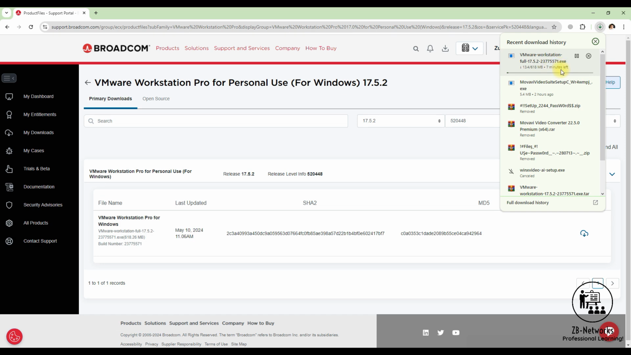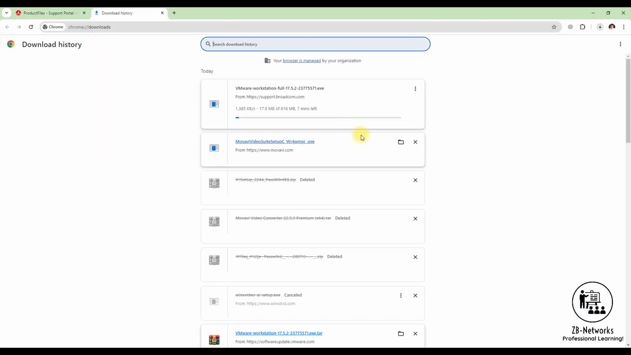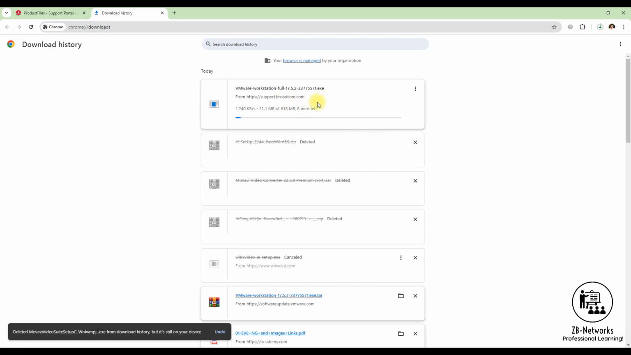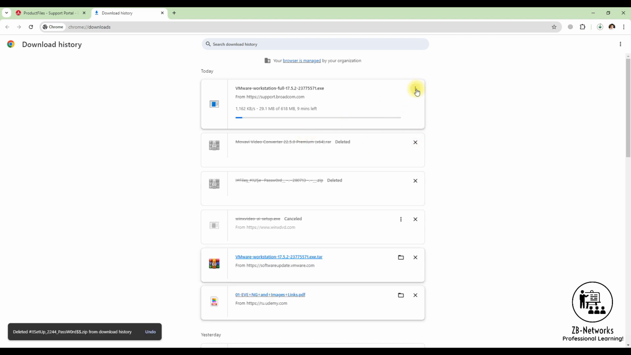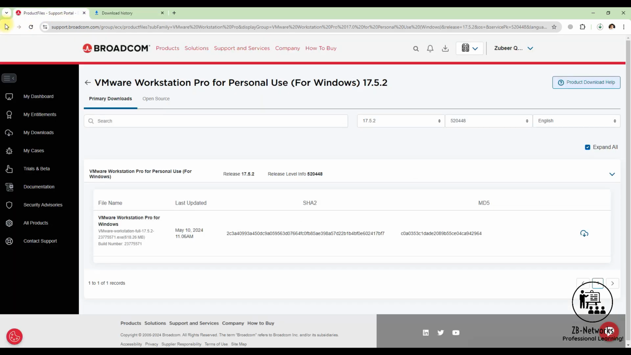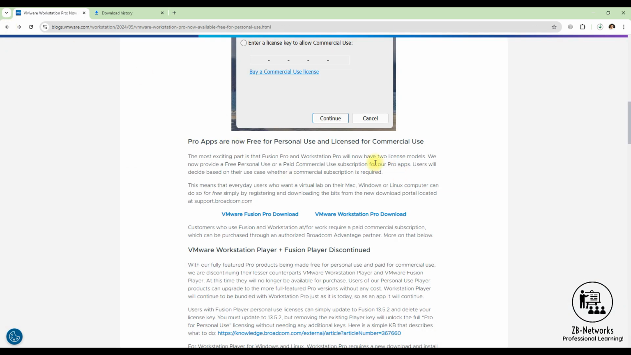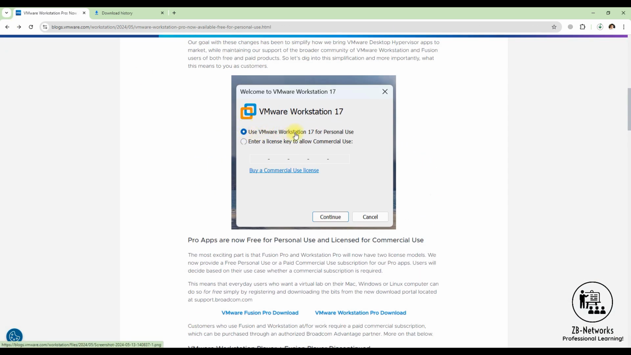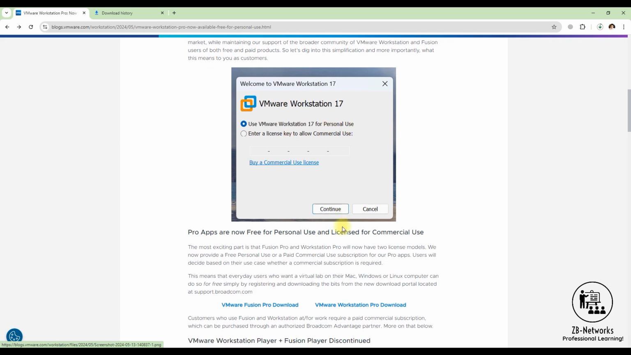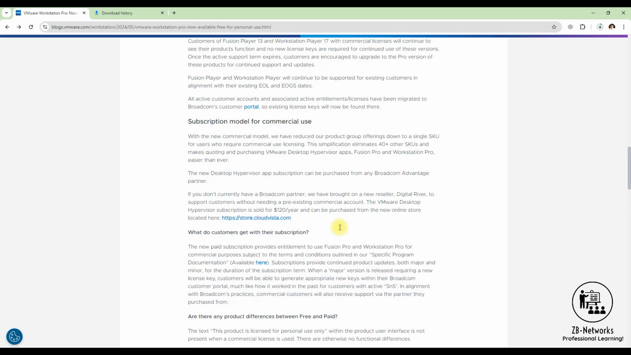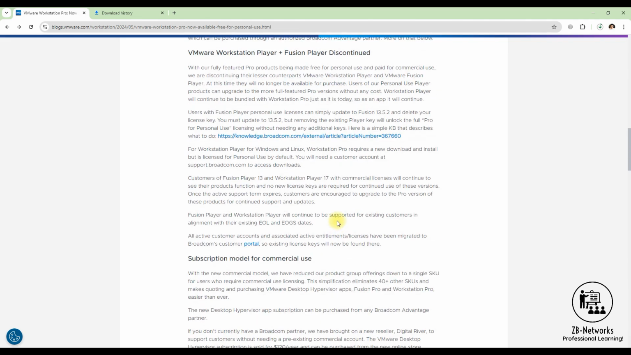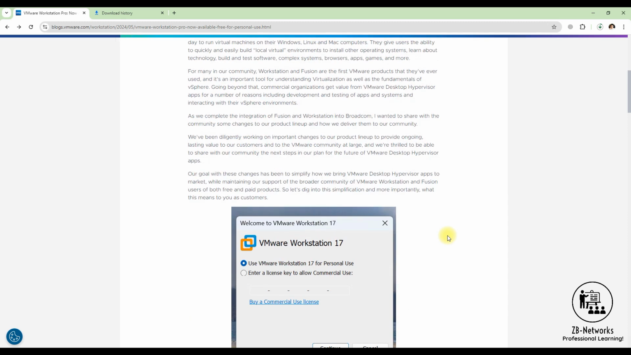Once you have the setup downloaded locally on your machine, you just follow the installation steps. As usual, you follow the setup wizard and the installation is completed. Once you have installed it, you will have the option to use VMware Workstation 17 for professional use. Just click on that and continue, and that's it. So you have a fully functional VMware Workstation installed on your system. That's how you need to download VMware Workstation Pro 17 on your machine and install it.